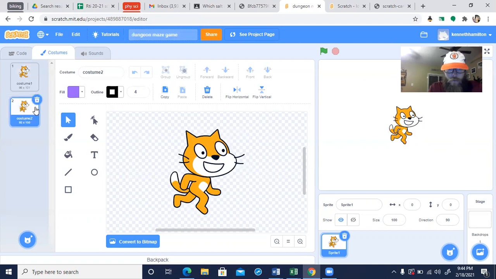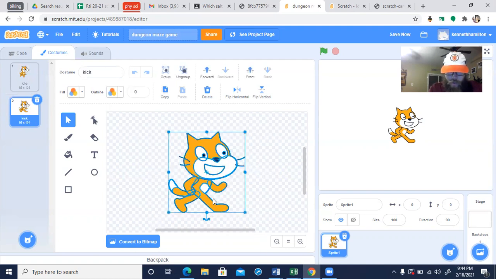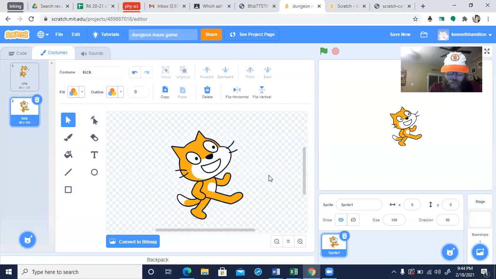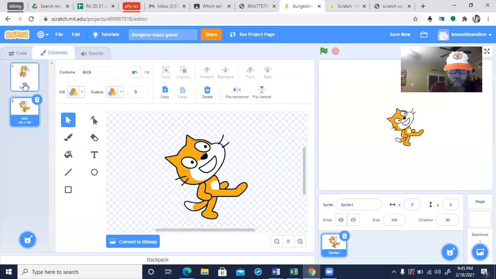I'm actually just going to flip-flop these costumes. I'm going to call this one Idle. This one Kick. I'm going to make this character look like it's kicking. Kind of move this a little bit. There we go. So that looks like he's kicking.